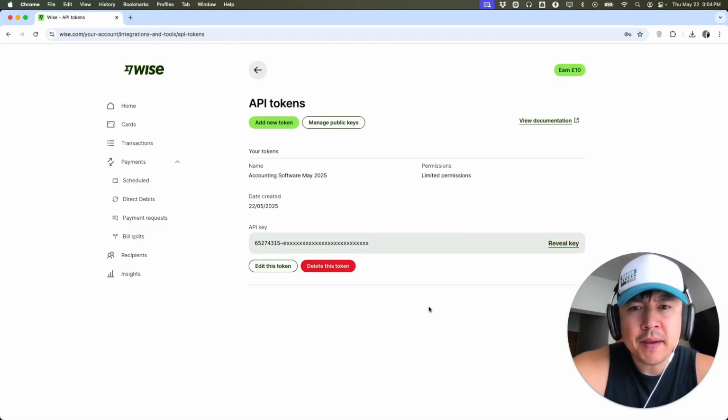Okay, a quick second later, the page refreshes. And as you can see, we created a new API key for our TransferWise account. So you can go ahead and copy this and then message it over to whoever is asking for this or whatever software is asking for your Wise API key.